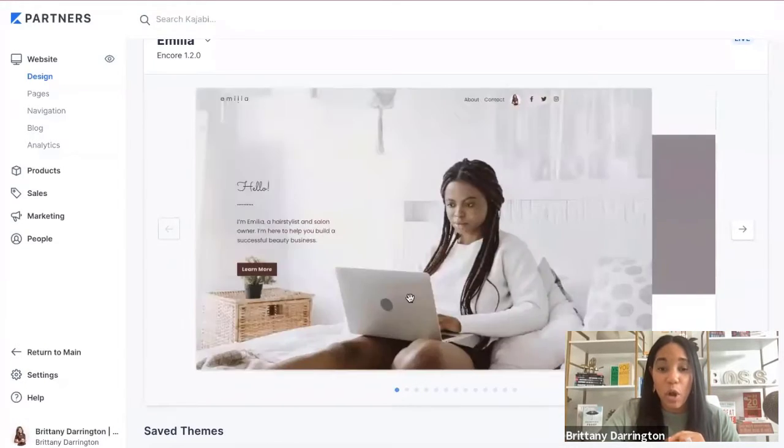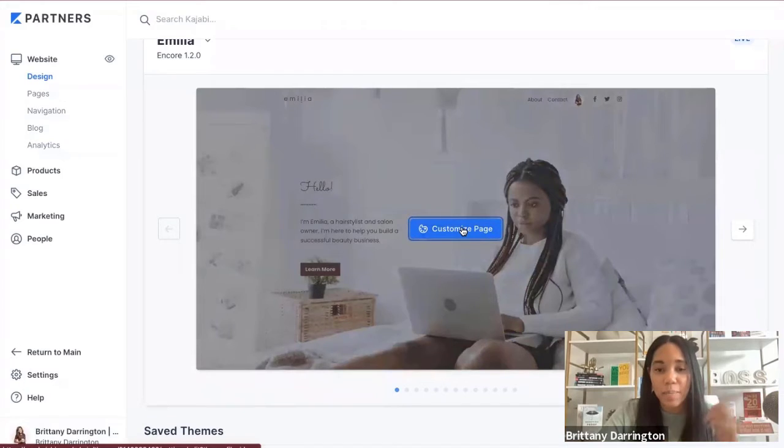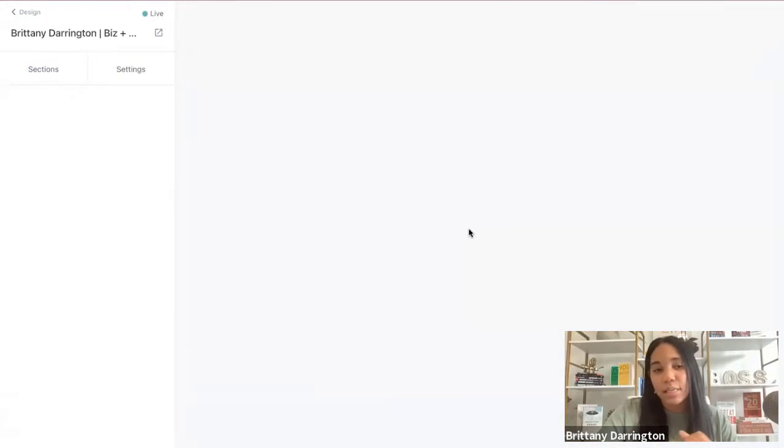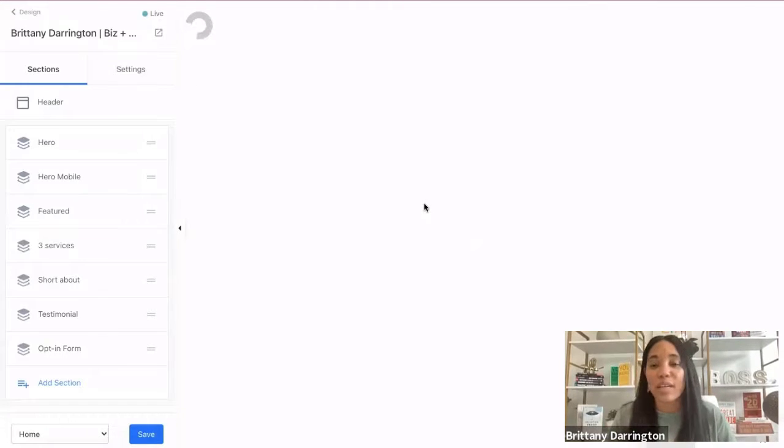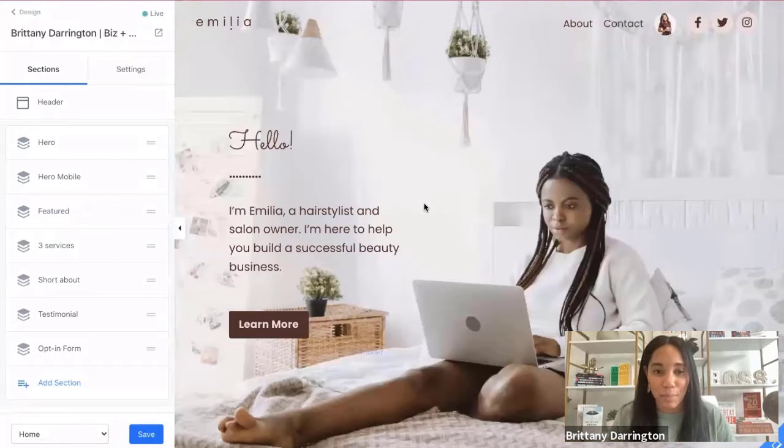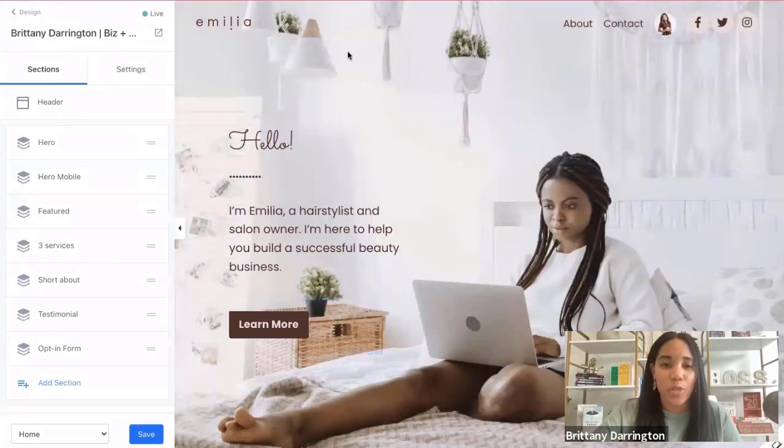So I'm going to start with your home page to create your website. You're going to go to customize page. And once you click customize, it will bring you to where you can actually edit this particular template. So let's walk through what is included in this particular layout.